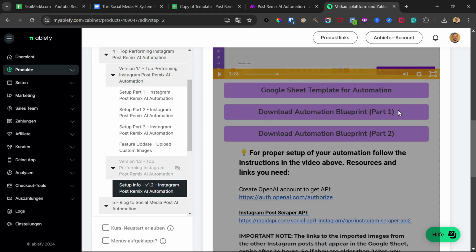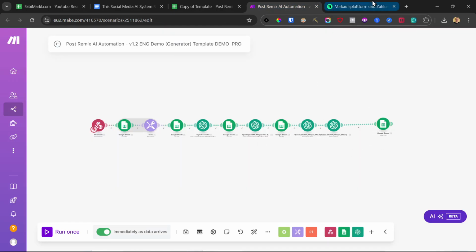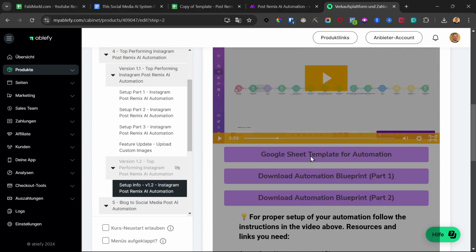Here, the automation blueprint 1 and blueprint part 2 of part 2 are identical. There were no changes, so the only changes were in the Google Sheet, the automation blueprint and the publishing blueprint. This one I showed here, but again, follow the instructions of the setup here, 1, 2, and 3, and then just use the resources that you find below this video.